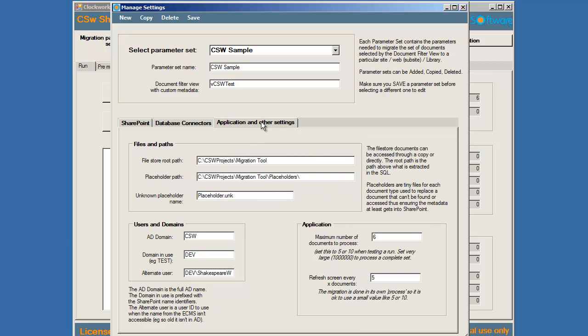The general application settings are in three areas. The file store root appends to the document path returned in the SQL. The placeholder path is where to find the placeholder files which are used when a file in the file store appears to be missing or inaccessible. If you have a test lab on its own domain, the ECMS table of users will refer to the live domain, but the tool will be able to make the appropriate substitution.